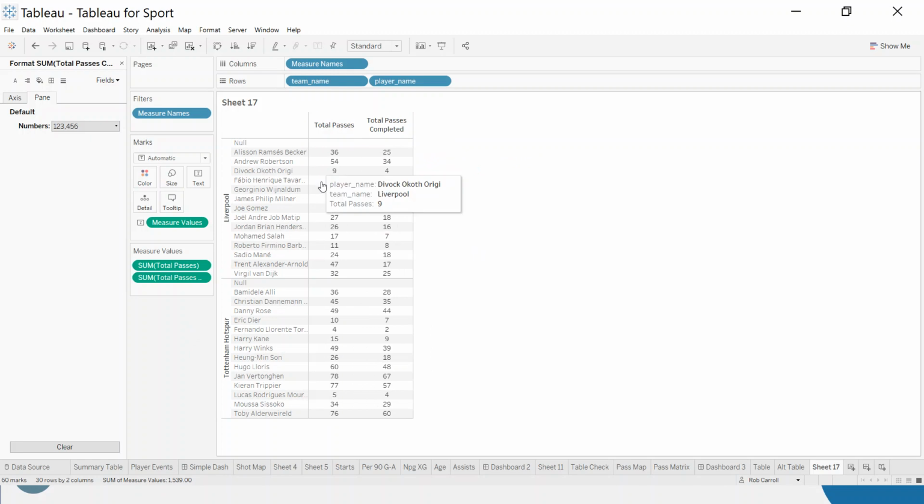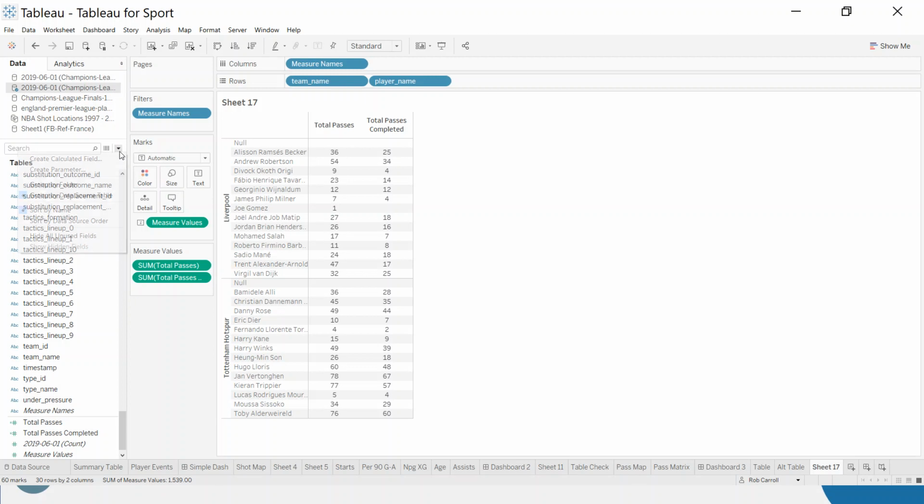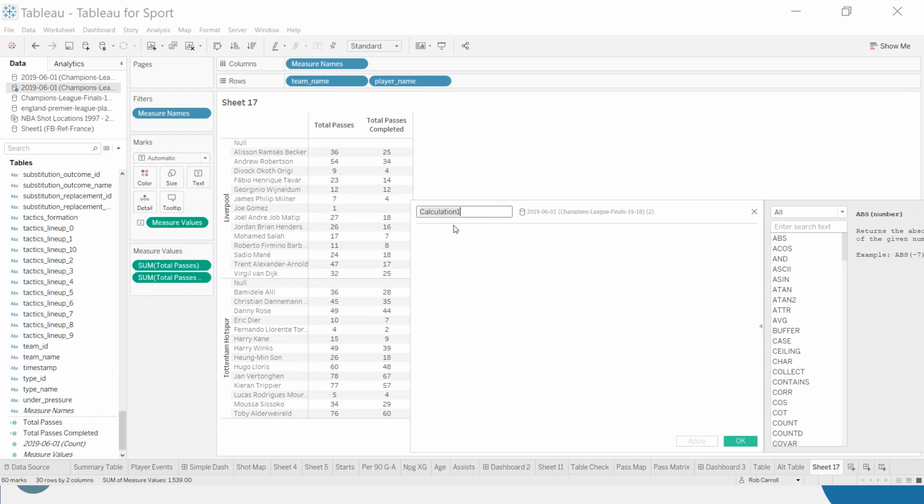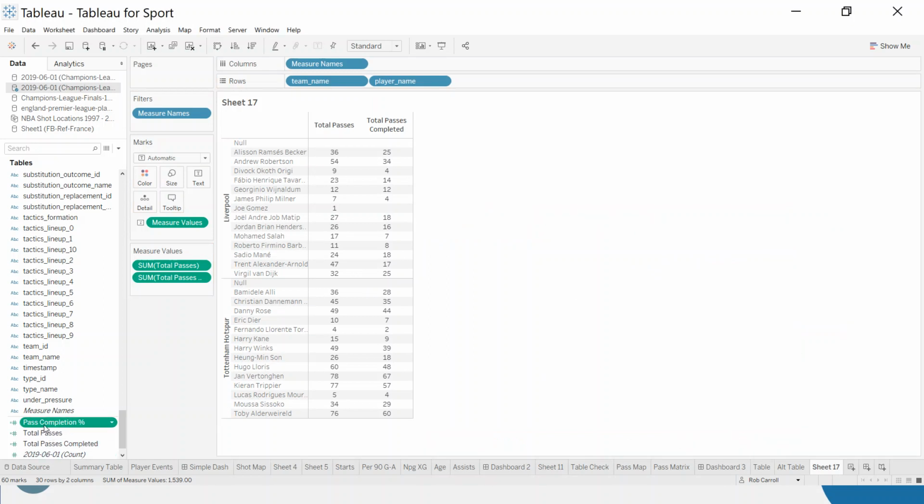Expand this out. Okay, so we can see how many passes they've made, how many they've completed. Let's just keep going, create another calculated field, this time pass completion percentage. We probably did this in another video, but this is going to be this one. I can drag it in. So sum of the total passes completed divided by the sum of the total passes will give us a percentage figure. Click OK, and again we have a new measure in here.